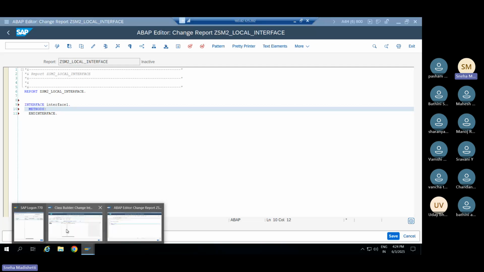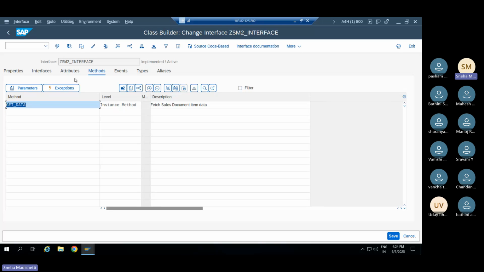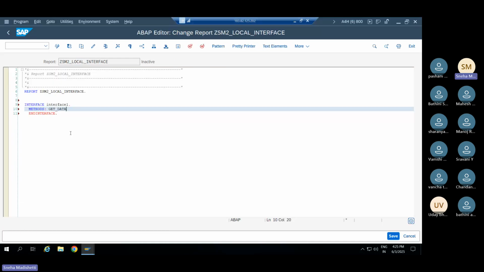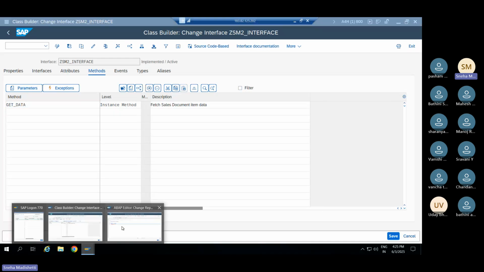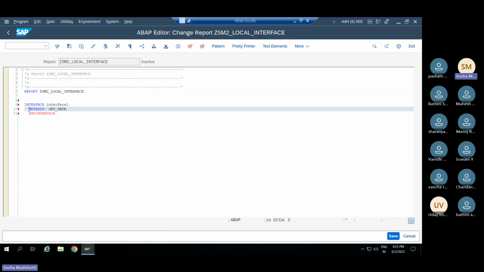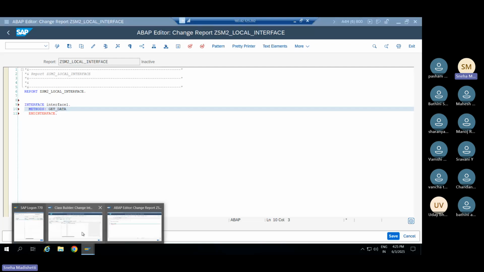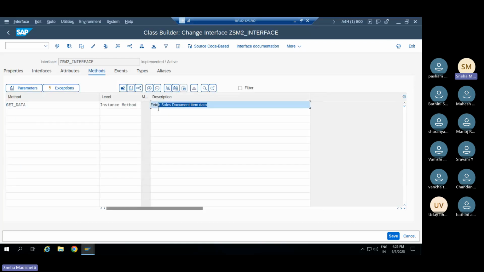And after that, I defined the method name. So I clicked on the methods tab. Then I have written get data. Same thing I will write in the program, get data. Then here the level is instance method. So here it is an instance method only because I told you in the beginning of the class, like 3-4 days before, if it is class-methods, it is a static method. If there is no class keyword, then it is an instance method. And this description is optional.